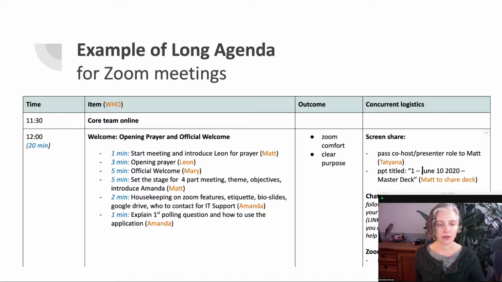You can see here in the outcomes, right, I've been clear that this part of what we're doing here is getting people comfortable on Zoom and making sure everyone's clear on the purpose. So outcomes help you to keep really focused on why you're doing this agenda item and what you hope comes out at the other end. Trust me, it's a great tool.